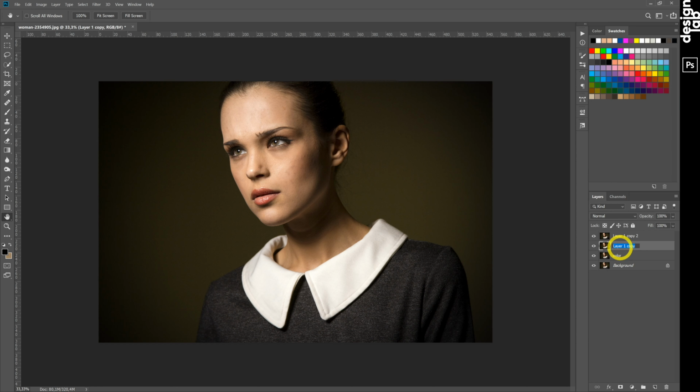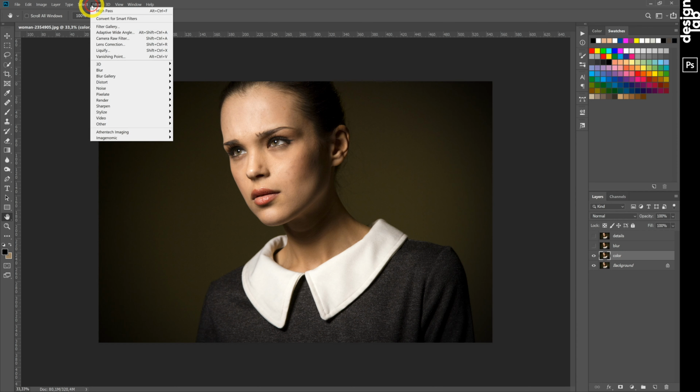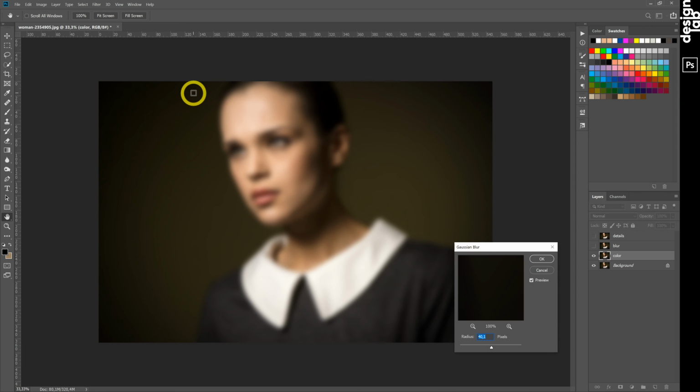Then we will edit those layers separately, which will allow us to interact with only those elements of the face which we need to repair without disturbing other elements. First of all, color layer. Gaussian blur filter to eliminate texture. Keep only colors.